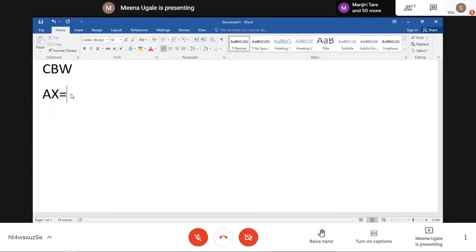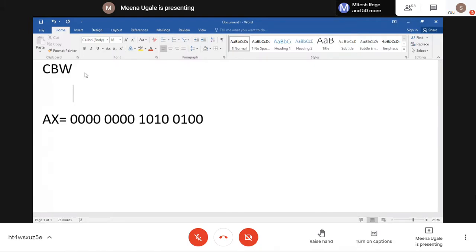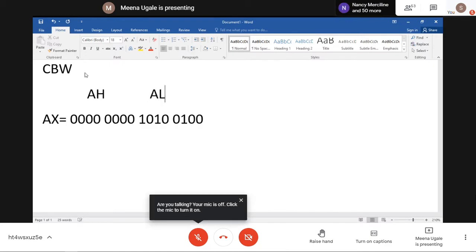If originally I have the content in the AX register, like this is 0000, the AH part I am copying as 0, and in the AL part I am putting some data. Any data you can assume there. For example, this is my example. I hope you all are understanding what I am writing. You can see this clearly. The first part here I have is AH, and then my next part is AL.